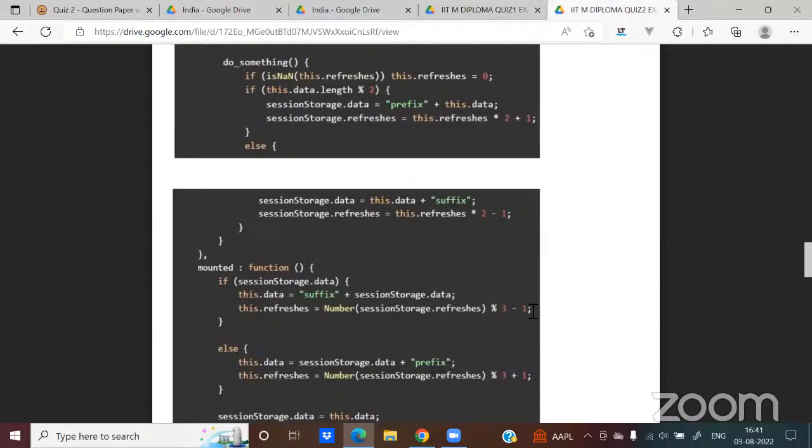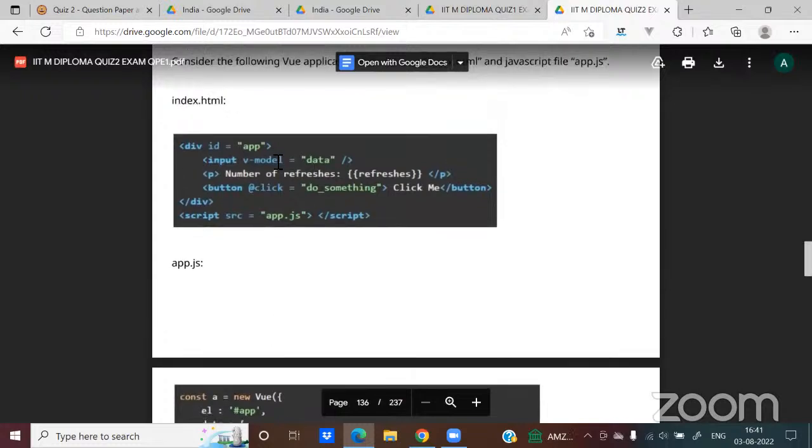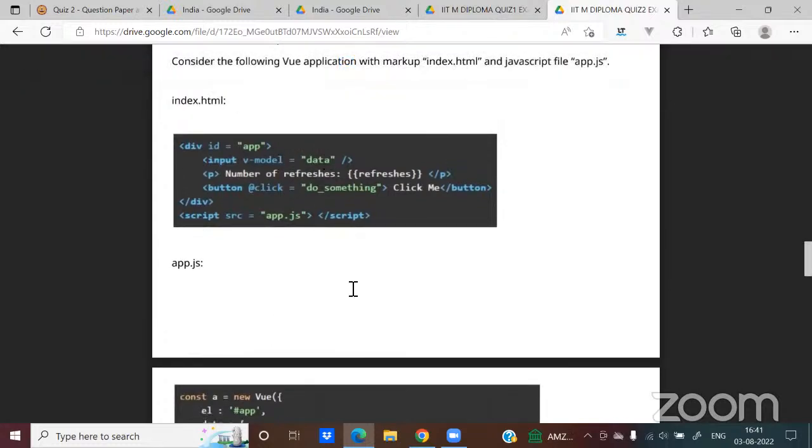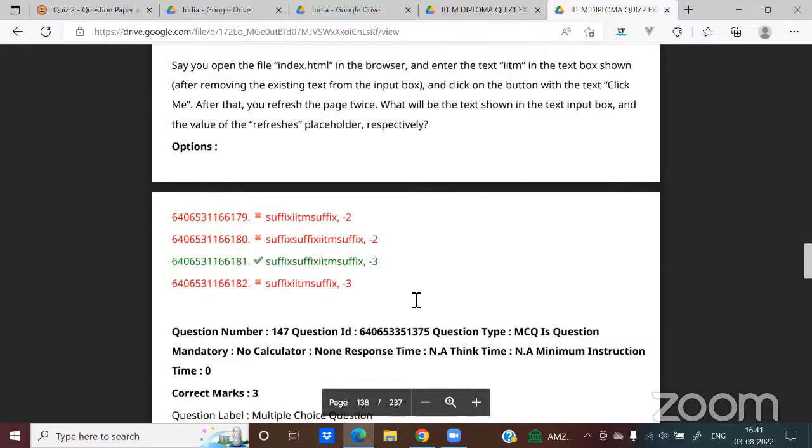So after refreshing twice, the value of data, or that would be shown in place of this text input box, is suffix, IITM suffix. And in case of number of refreshes, the value is going to be -3. So suffix, IITM suffix, and it is -3.